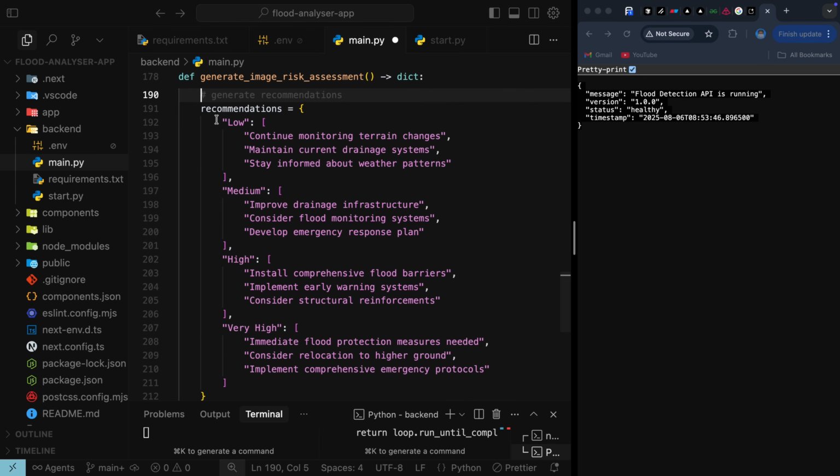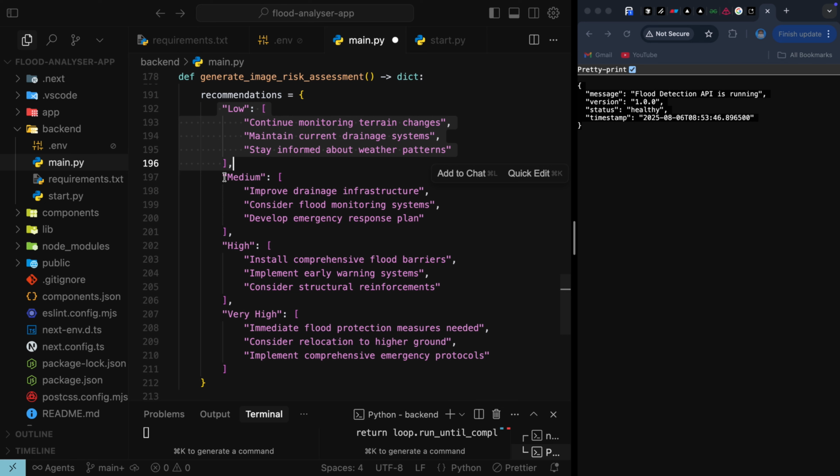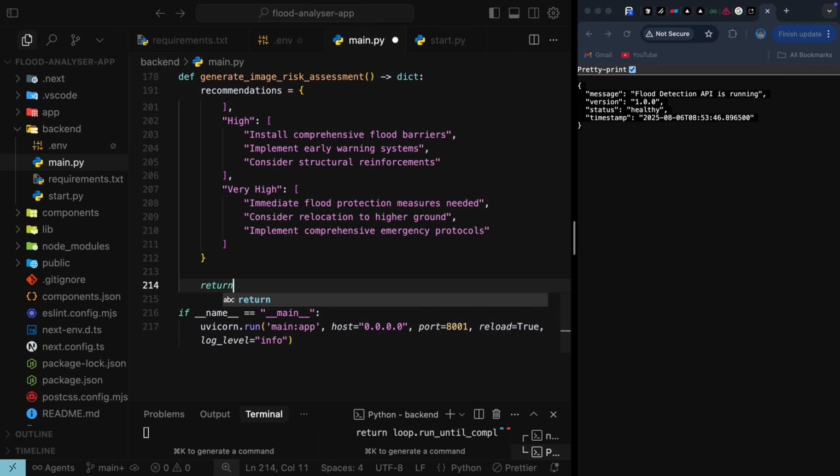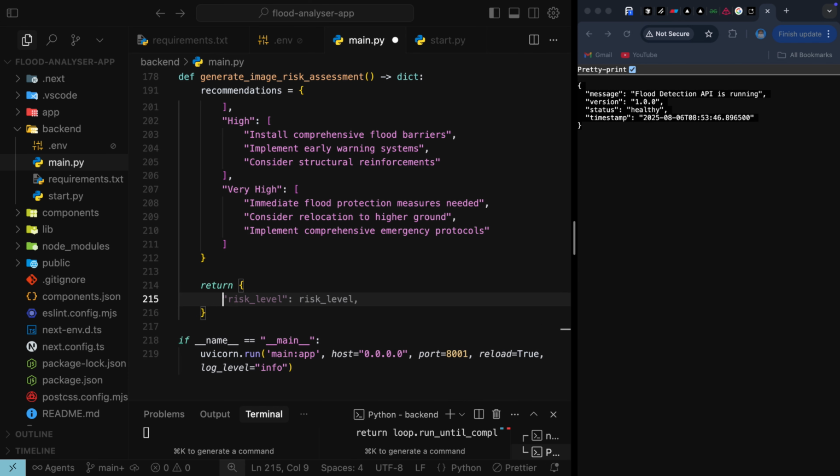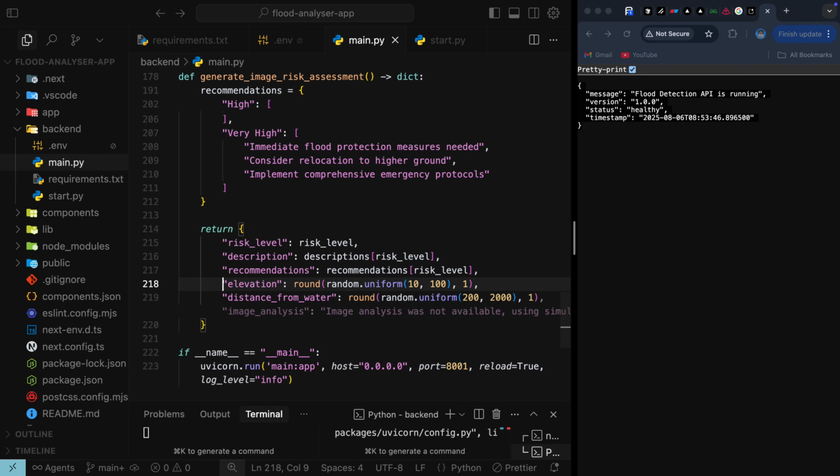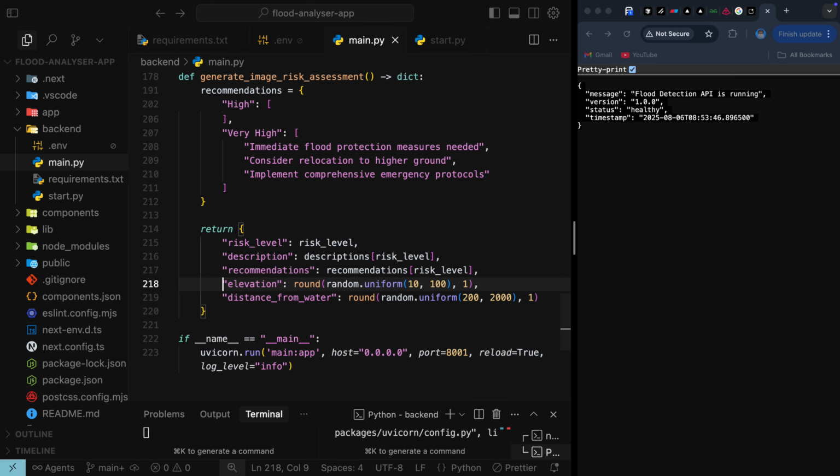This is another dictionary similar to the descriptions, but it maps each risk level to a list of specific recommendations. This structured data allows the function to provide a set of contextually relevant suggestions for each risk level. For instance, if the risk is medium, the recommendations will include improving drainage infrastructure and considering flood monitoring systems. And then we'll return the risk level, description, recommendations, elevation, and distance from water.